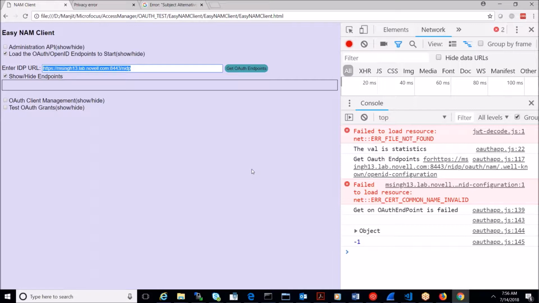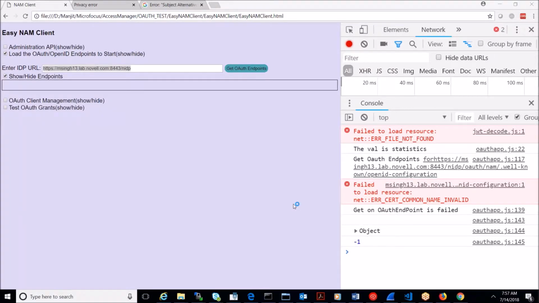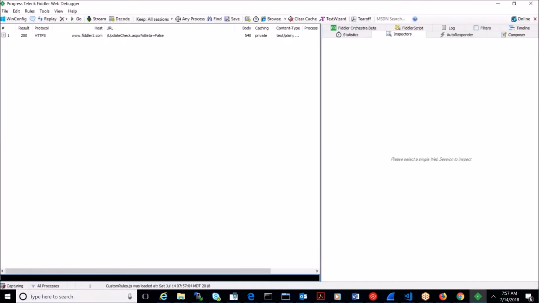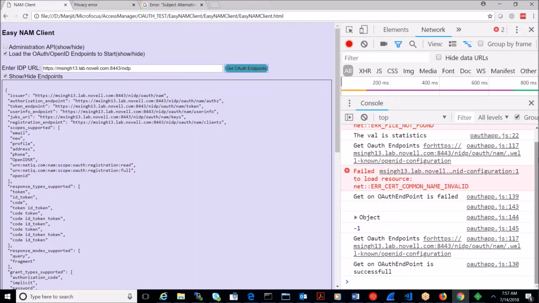To overcome this kind of certificate issue, you can use the EasyNAMClient with a NAM system which has a certificate generated by a well-known CA. But I know that in testing we cannot make sure we will always have those kinds of certificates. So to overcome this problem, you can start Fiddler, and Fiddler will take care of this. When you start Fiddler and do the get OAuth endpoints, it will bypass this error.